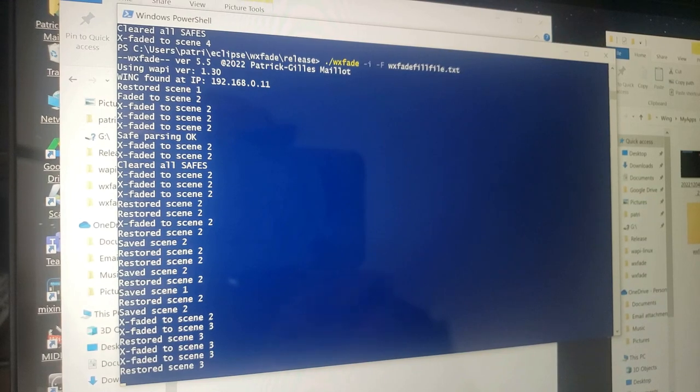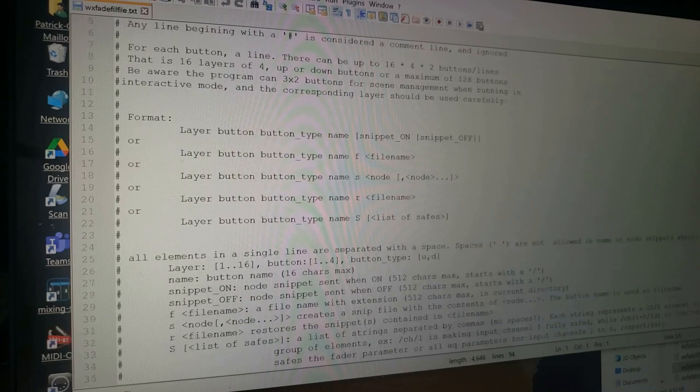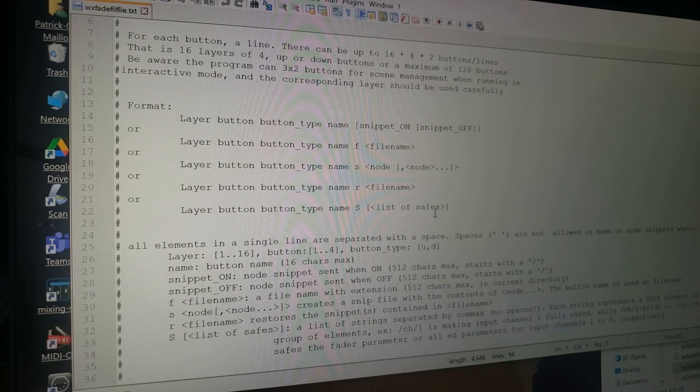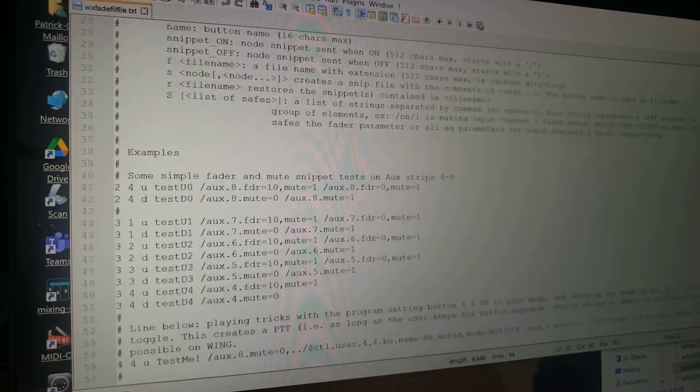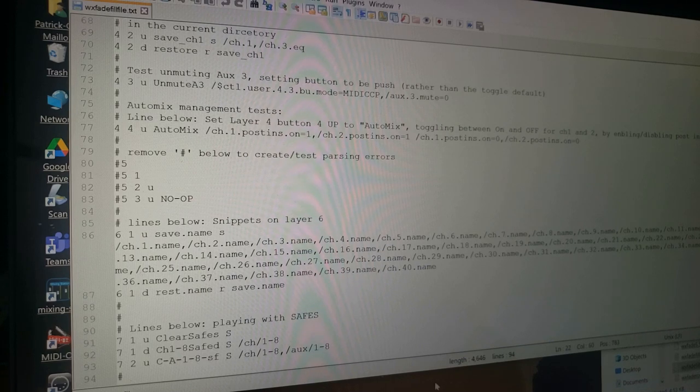The program actually gives you a list of all the things that it does when it runs. This can be removed by a silent option if necessary. And in terms of the file that has been loaded, you can see that there are a number of lines. One of them is actually to set the safes using the uppercase S and the list of safes. And this is at the bottom here at layer 7.